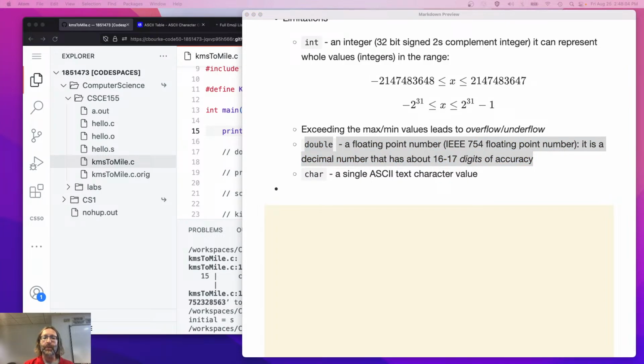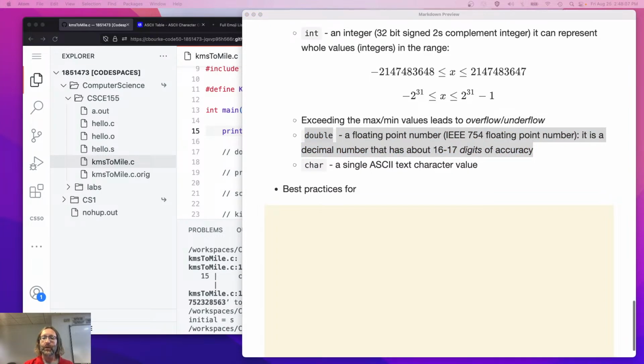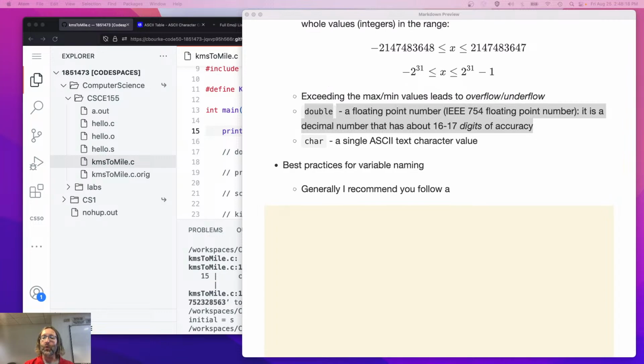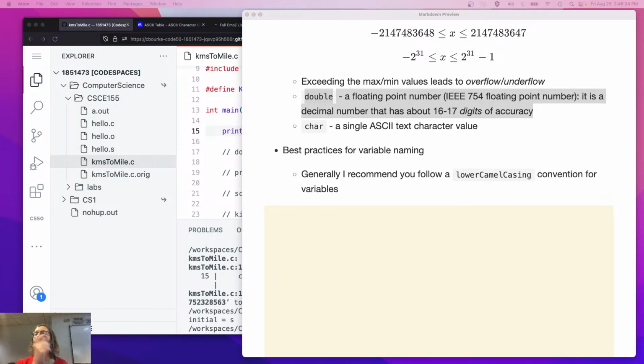Some other observations here about best practices for variable naming. Generally, I recommend you follow a lower camel casing convention for variables. Now, do you see what I did there? If you've got a variable name with multiple different words, lower camel casing, what did I do? Everything is lowercase except for the first letter of each subsequent word. The first one is lowercase l, right? Every word after that has an uppercase to it.